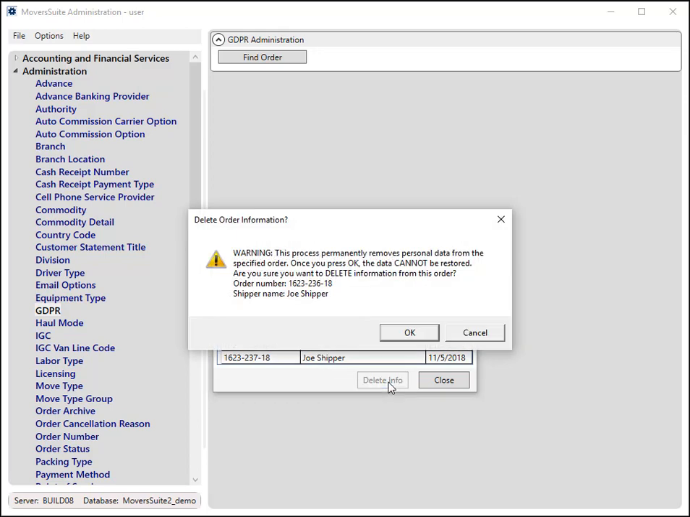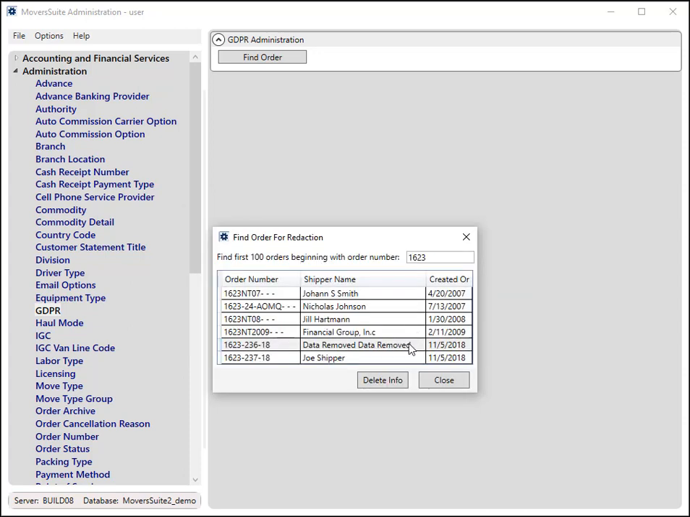You are prompted to confirm the removal of personal data. Once this data is removed, it cannot be recovered. So please verify the finality of the request and accuracy of the order you select. Pressing OK removes the data from the order. The Find screen remains open, and you can view the updated information for the order.